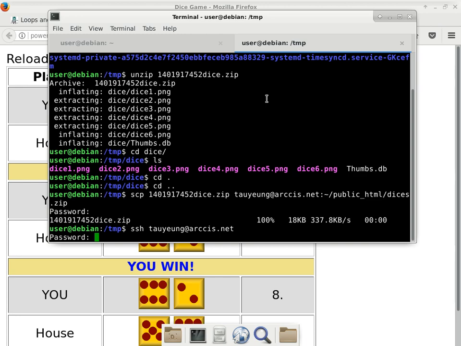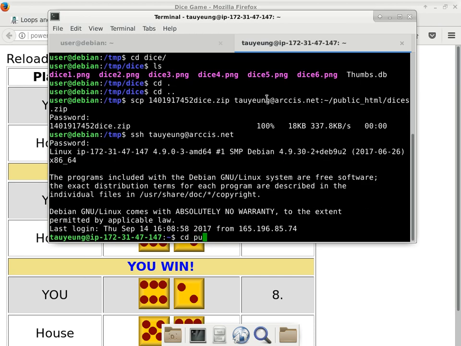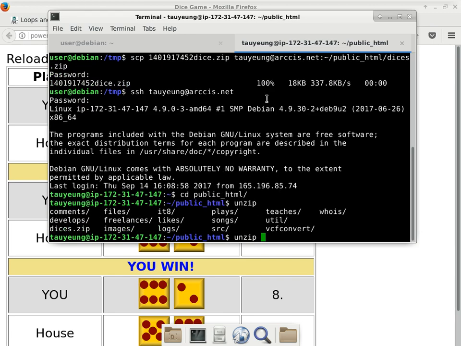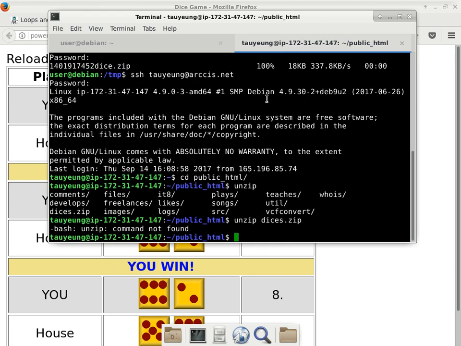Now I go to my account over there, arccis.net. Enter my password, go to my folder, and the first thing I do is unzip that particular file, which is called dices.zip.